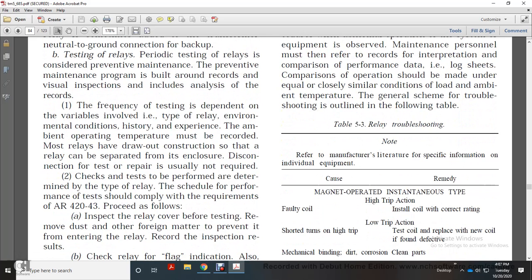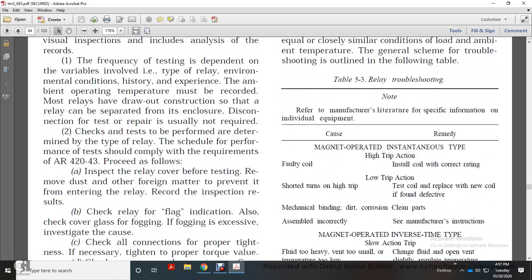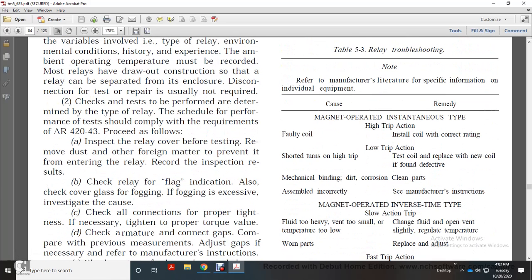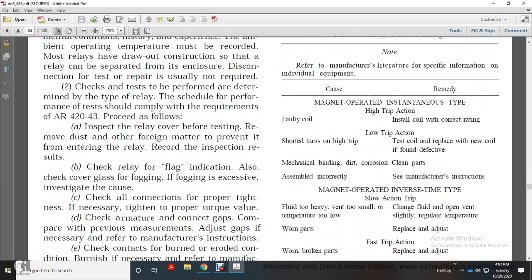Two, checklist test of the performed determination. Type of the relay schedule for performance of the test should comply with the requirements of Army Regulation 420-43. Proceed as follows. Inspect the relay cover before testing to remove dust and other foreign matter to prevent it from entering the relay. Record inspection results. Check relay flag indication. Always check the glass for fogging. If the fogging is excessive, investigate the cause.